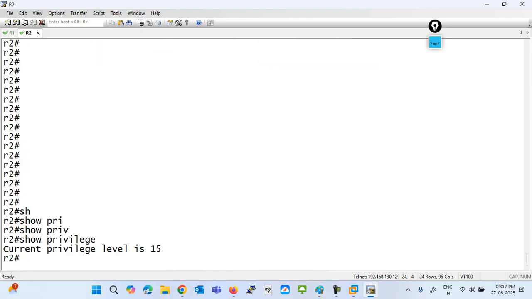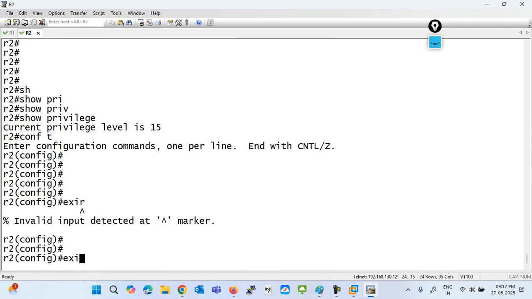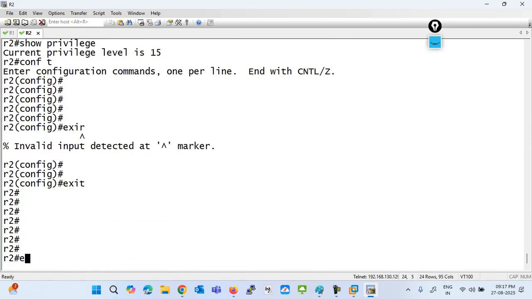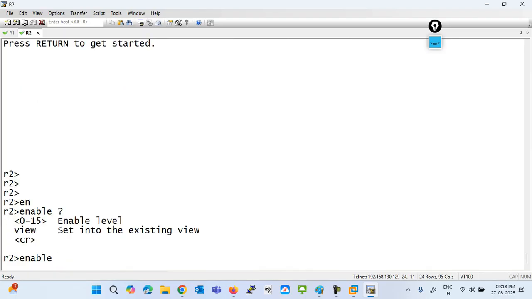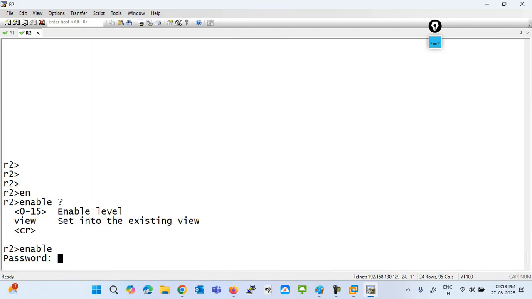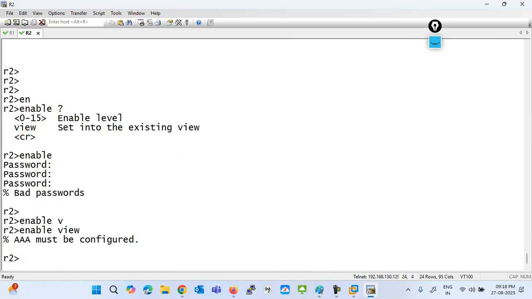So what I have to do, first of all, I need to enable. Let me exit. Okay, so we have enable, and after enable you can see we have two options here. One is the level number. By default, if I use enable and try to enter, it will ask for the password for privilege 15, that we know, right? But we have another option, we can use view. But for view, as I told you, we need to enable AAA and we need one enable secret password for that, right? I guess it's already configured, but I will reconfigure it.